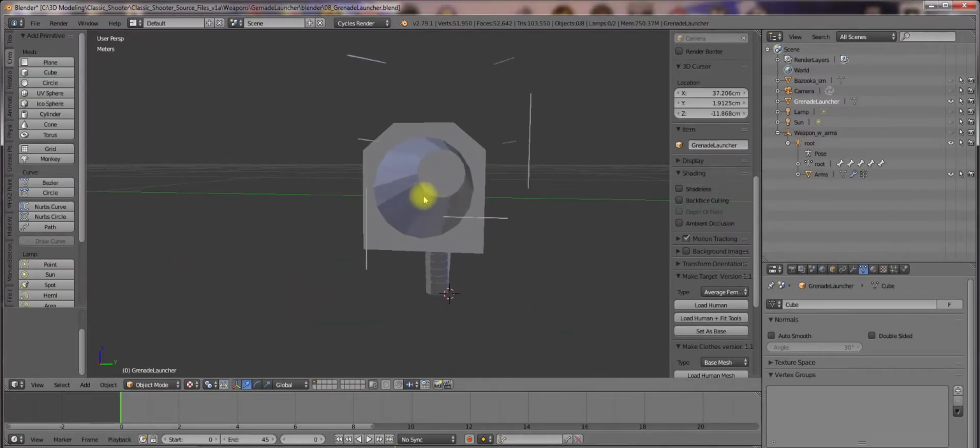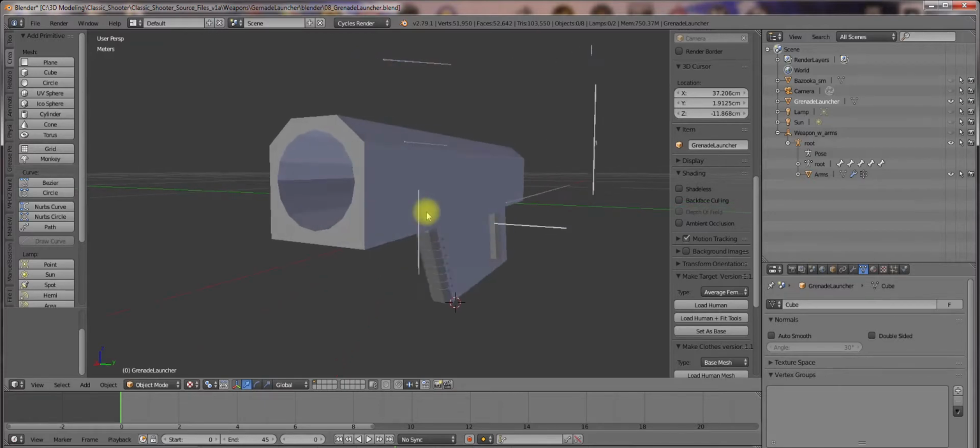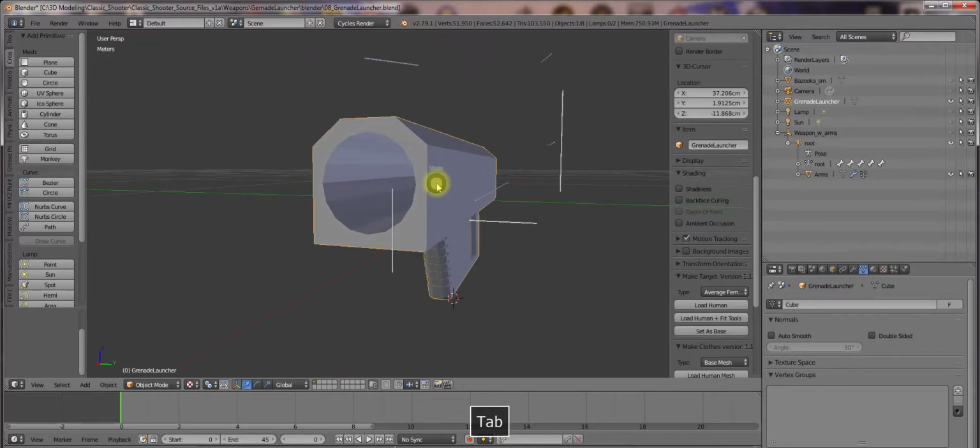It is definitely looking too... the rings are too big, so let's adjust this.